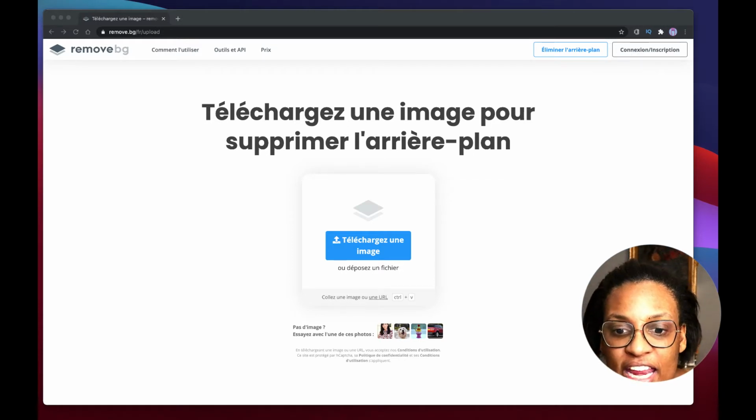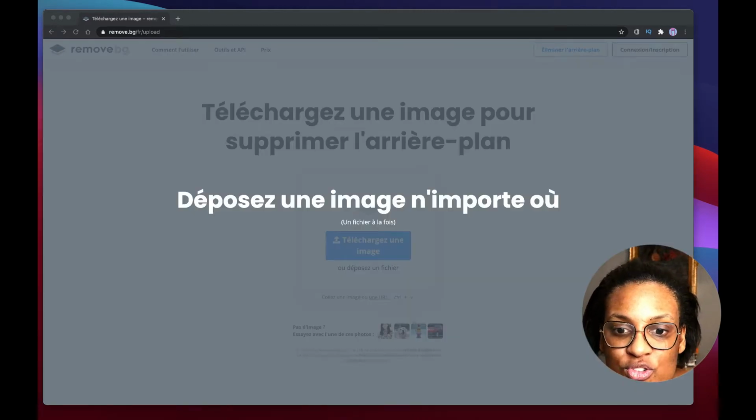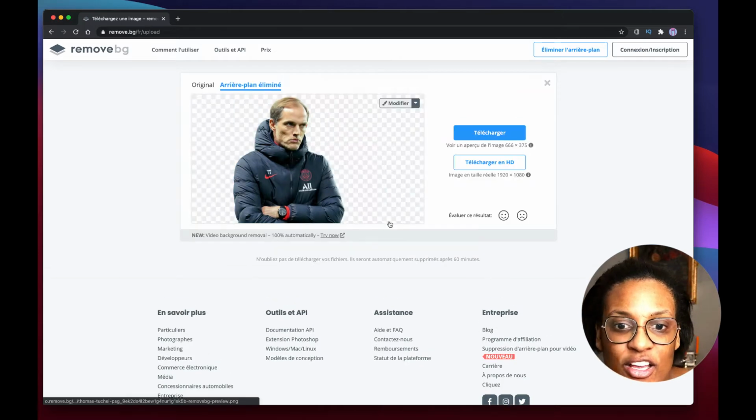So you might already be familiar with using Remove BG to remove your background, which it has been doing for years. If I'm just taking one picture here, you drop it over here and it does the work, and you just have to download it and you're good to go. So you can use it for your thumbnails.